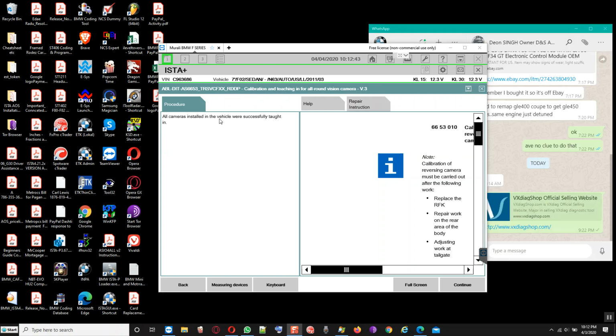All right, all cameras inside the vehicle were successfully taught in. All right, cool. I choose yes before what it says. It says this all-round vision camera has all integration level. Has a software update already been carried out? Nope.